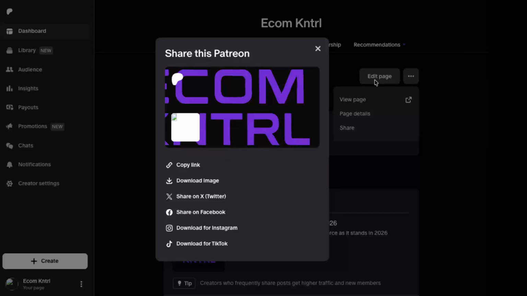For example, open a new browser tab, a document, or a message, and use paste to double check that the URL is correct. Once you've confirmed it, you're ready to share your Patreon profile link anywhere you want so people can easily find and support your work.